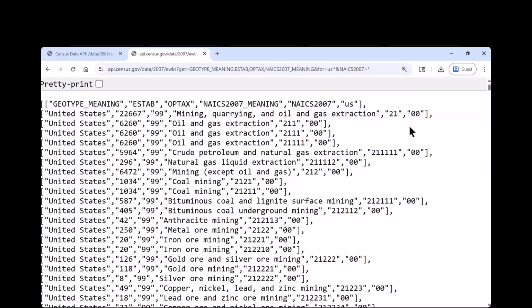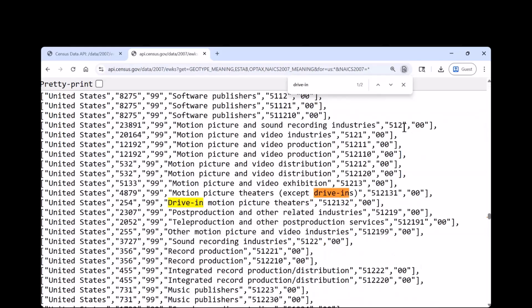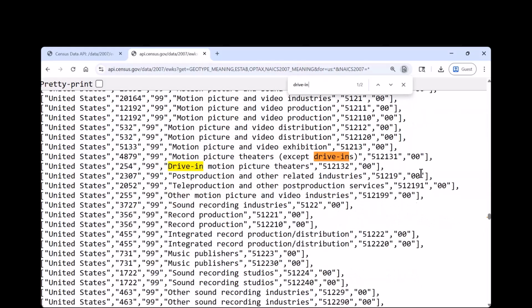We need to search through this list and find drive-ins. So once again, we are going to use that handy Control and F feature to search for drive-in. There are going to be two results that come up here. It looks like the first one is movie theaters except drive-ins. That's not what we want.